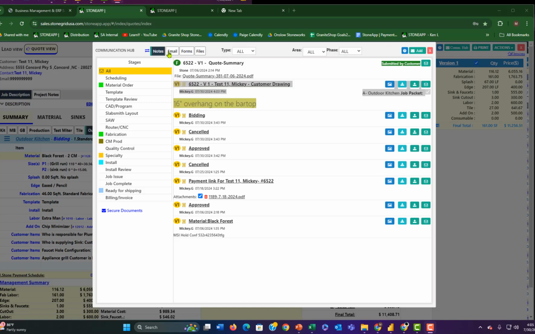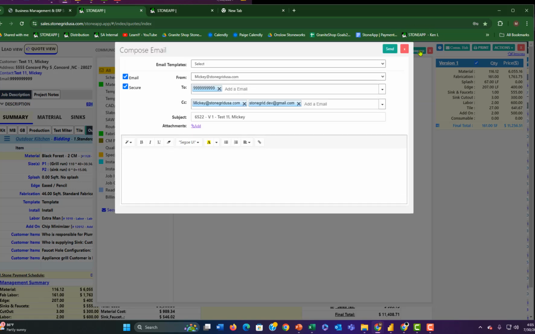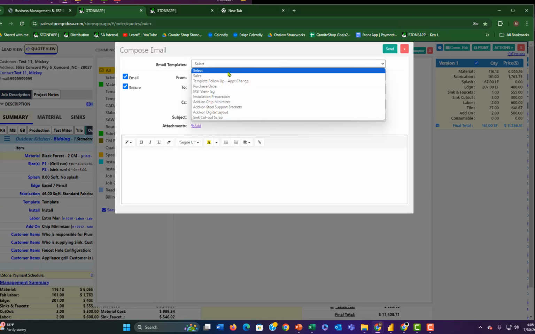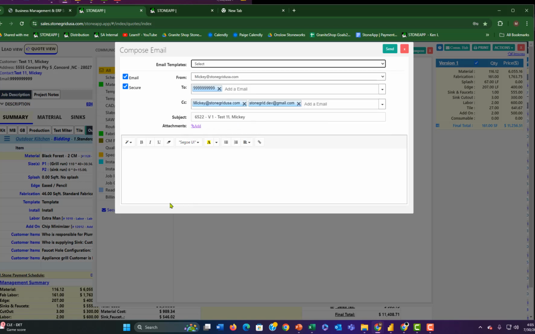So also in Communication Hub, you can generate emails. So simply hit compose. And what's really cool here as well, to make this ultra efficient, you can select from a variety of email templates which you control. And those templates can have images on them, they can have attachments, and those work really well also. So in this case, we're just going to freehand this, and you'll just put whatever you need.